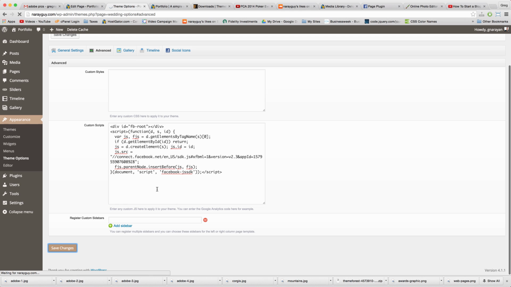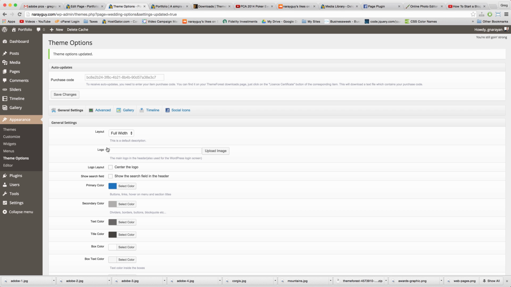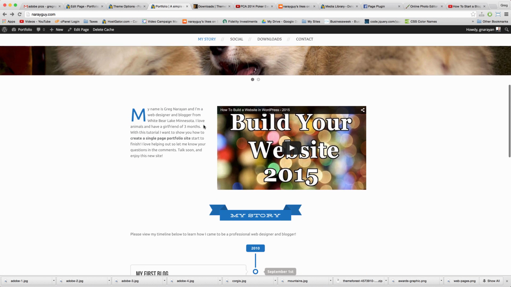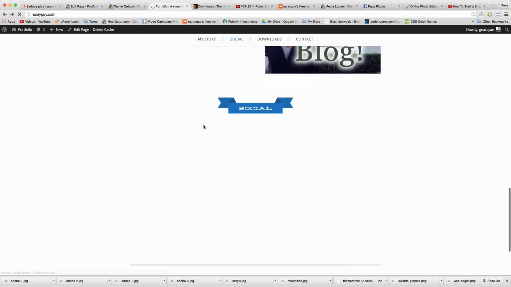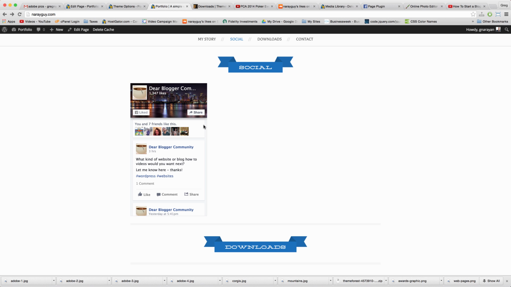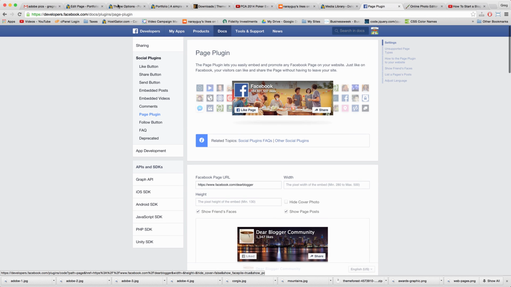And it's a good thing that we have this custom scripts box in the advanced section, because some other free themes might not come with that, and it would be a little more complicated to install the Facebook box. But now if we refresh, we can see the Facebook widget displays just as it should. So that's awesome. And now I'm going to do the same thing with the Twitter and the Google Plus widgets.